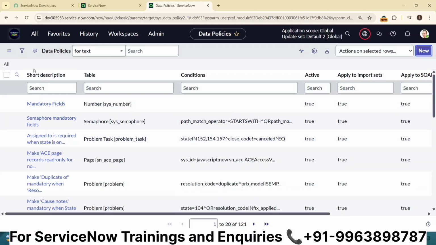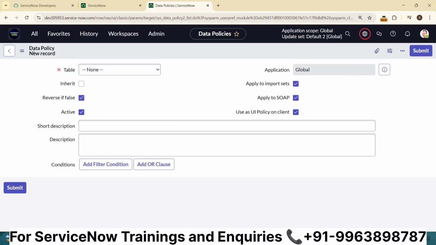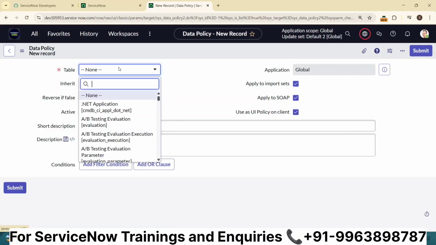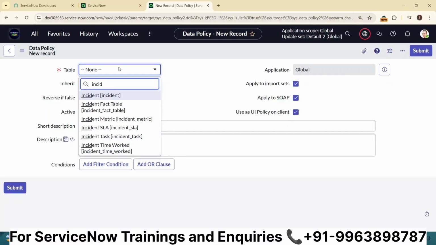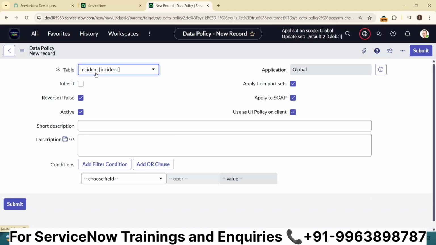It appears that it works only on the list view, not on the form view. The UI policy only works on the form. This data policy works on the list view, the database, or the backend. Here I need to mention the table name to which I want to apply this data policy. Just select the table, like I select incident here. I want to apply this data policy on the incident table list view.